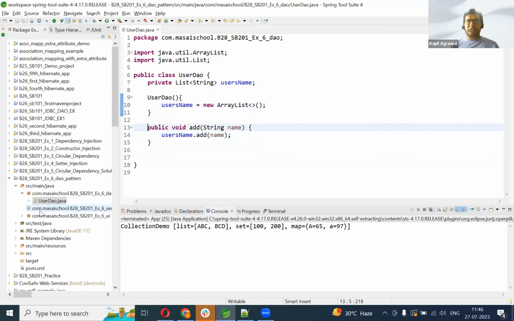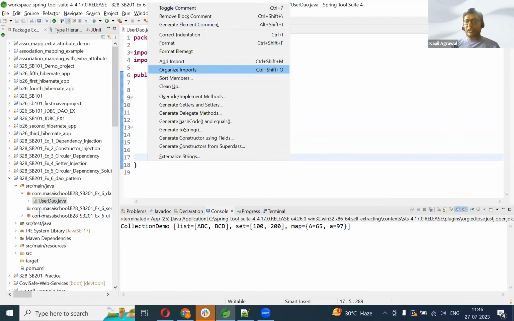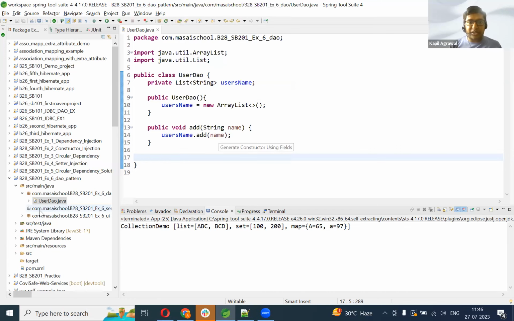After providing this part, Alt Shift X. Okay, so the first part is done. That is the add method.